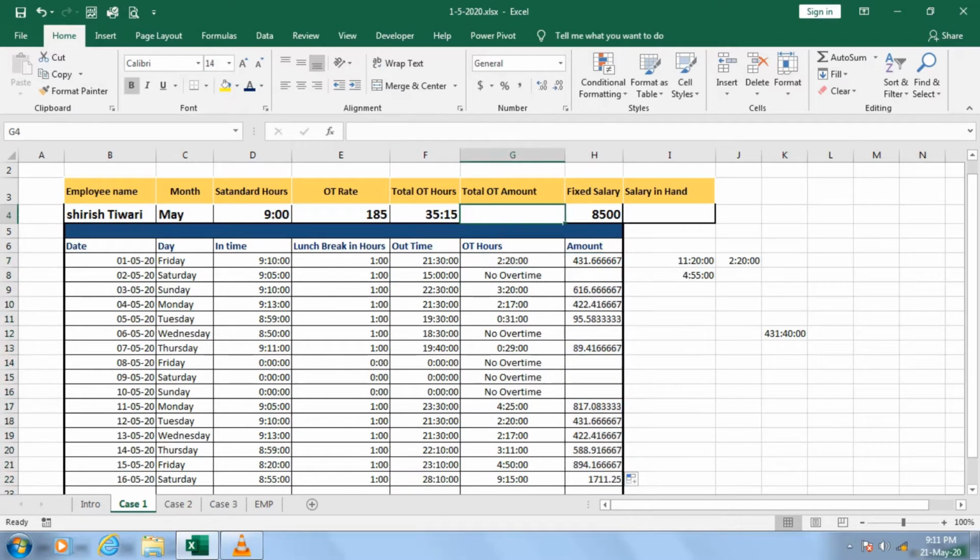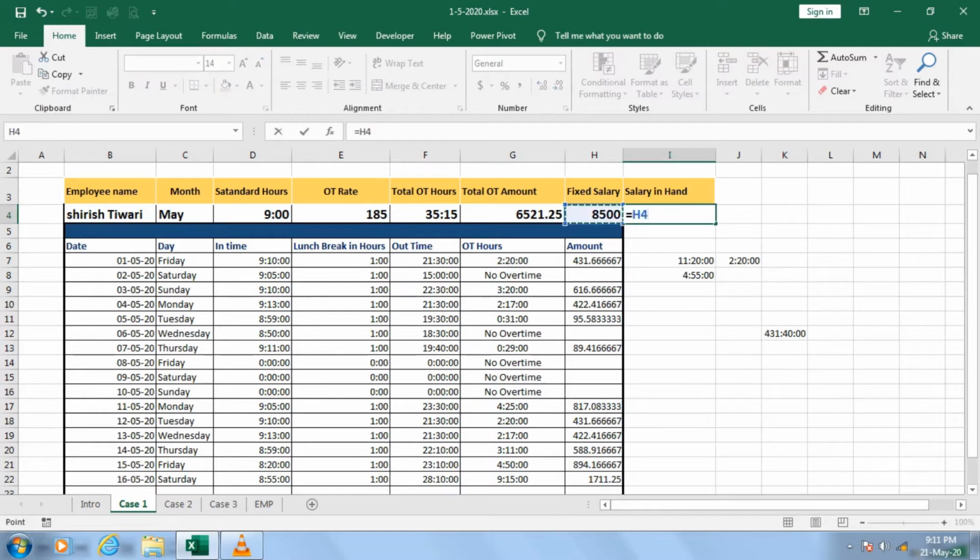What I have to do is equal to sum, and then select from here to here, close it and enter. So I got this. This is the OT hours and this is the fixed salary. So what I am going to do is this plus this. To remove the decimal, you can use another formula called ROUND, and then comma 0. So let me remove this. So guys, this is the salary of your employee.